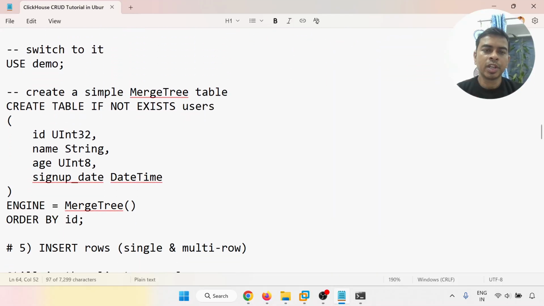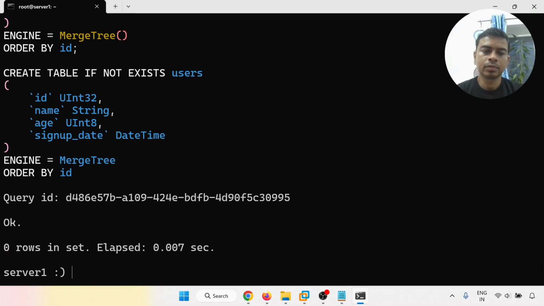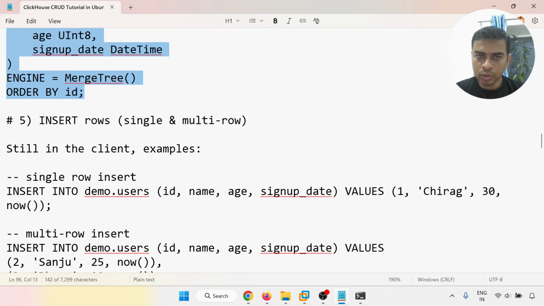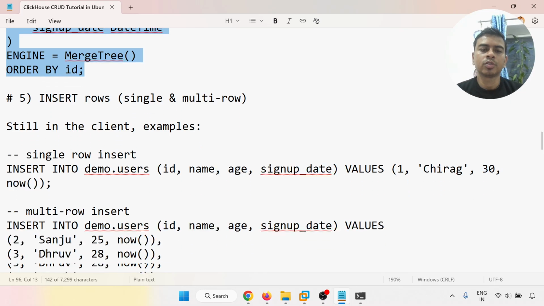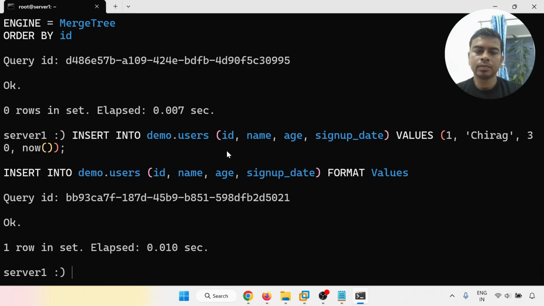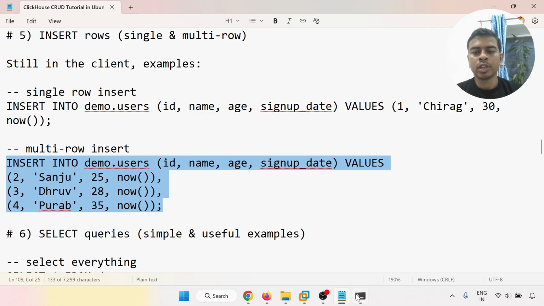Now I'm going to create a user table, with the engine MergeTree. Then insert some rows. So I'll go with the CRUD operation. CRUD stands for create, read, update, and delete. I'll just insert some rows. Inserted. Now you can also insert multiple rows, the same insertion as we use in SQL.